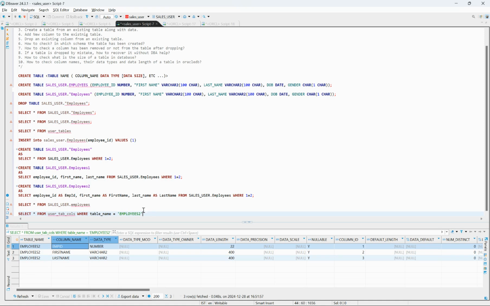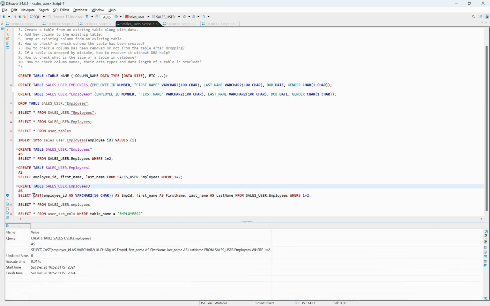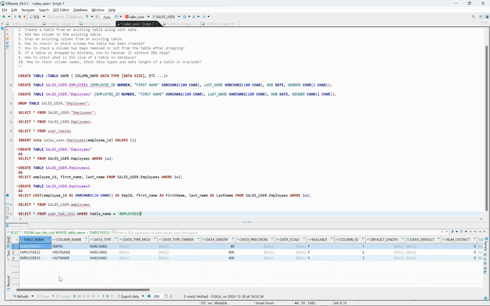For that, there is a function called cast. So what we can do is cast of employee ID as varchar of, let's say, 10 characters, and close this. Now I'll create it as employees 3 and run it. Now I'll check the employees 3 table, and you see employee ID has been created as variable character 2, and it has a data length of 40. Why is this?